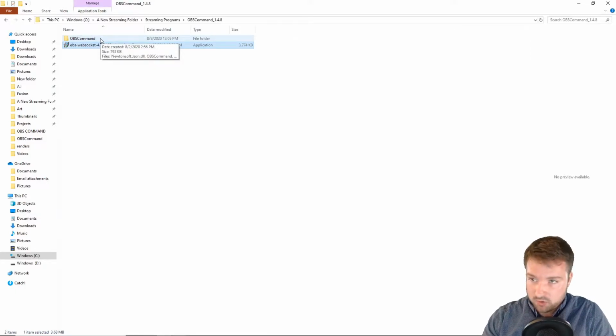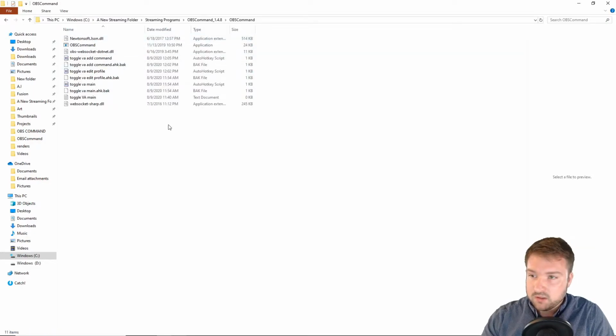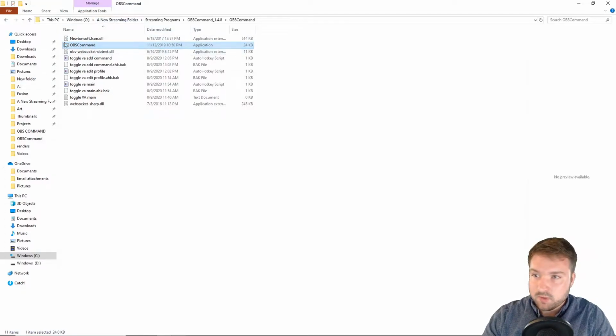Then open your OBS Command folder here. Now pay attention to where this folder is. This is going to be very important. You need to know the location of this. And this is the OBS Command program itself here. So this is where we're going to be pointing to.